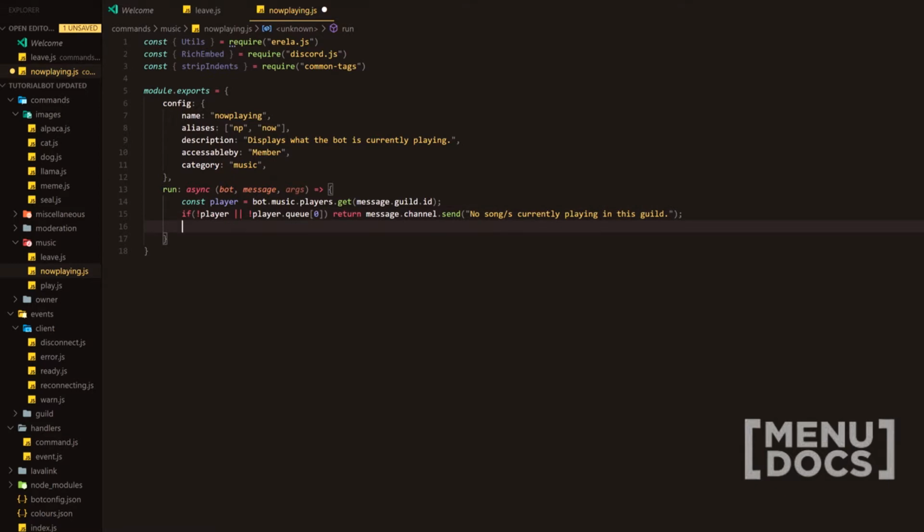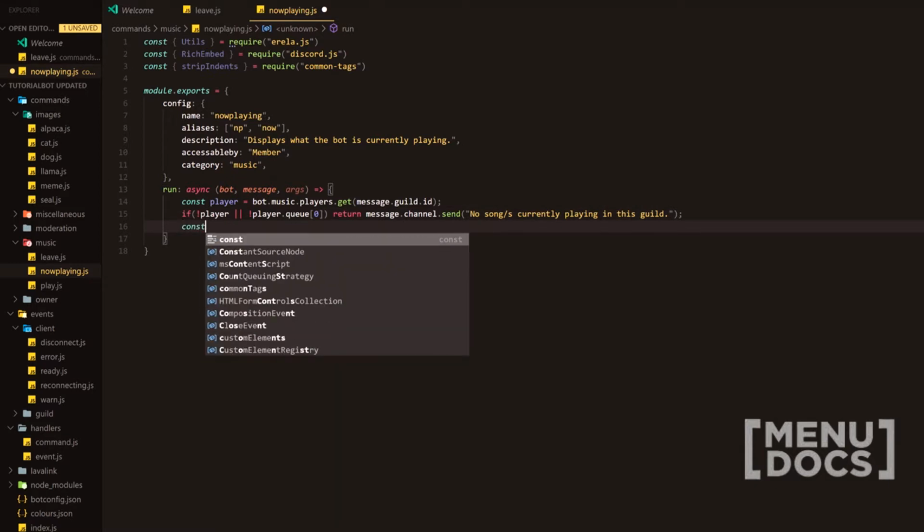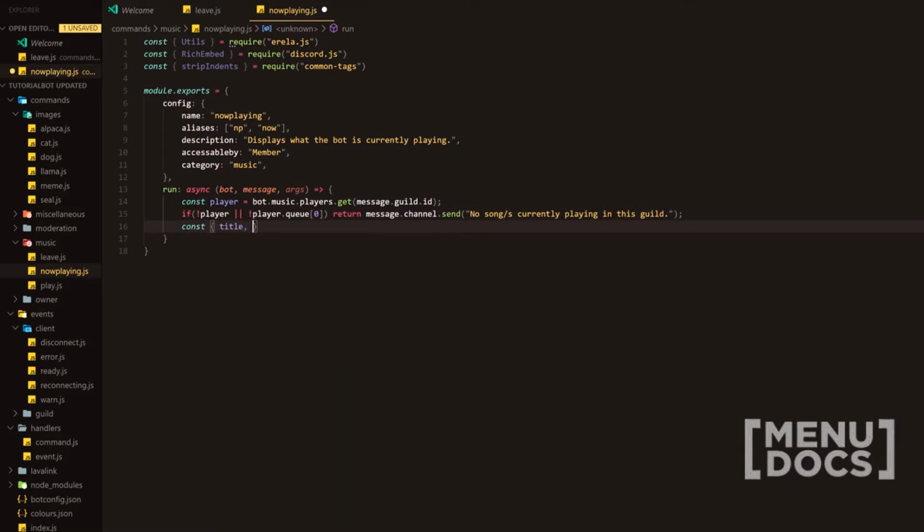Next in line, we're going to be adding const, and we're going to do an object destructuring here. We're going to want title, author, duration, I believe URL, and then we'll also want thumbnail here. So we're going to require this all from player.queue, and obviously that's going to be the first song there.